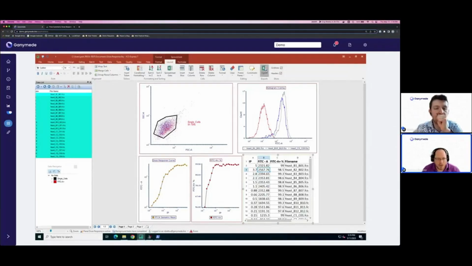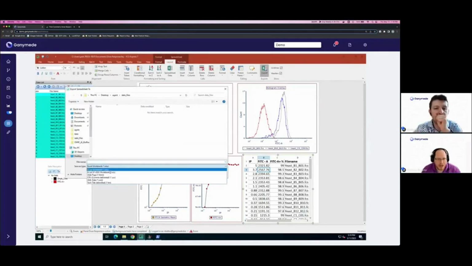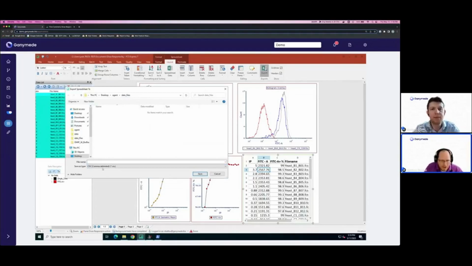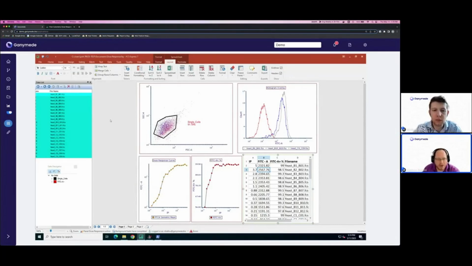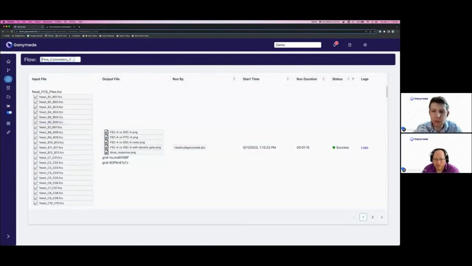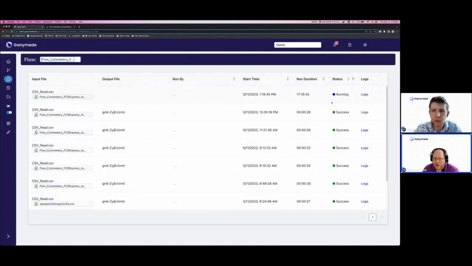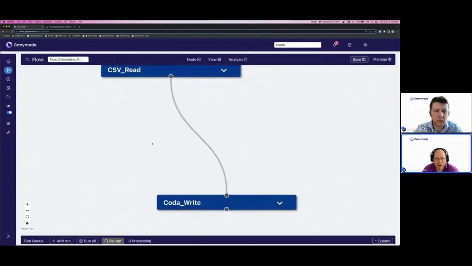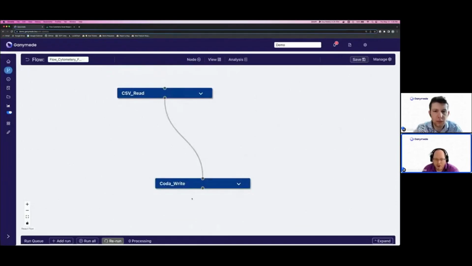So if I go here to export, I'll just export a CSV, and we'll call it demo, and I will click save. And with that, what's happening in the background is that it's actually kicking off an additional flow in Ganymede. So if I take a look at flow runs, and I go to the flow that I'm running here, we can see that this flow is now running. So what all this is doing here is taking that CSV file that came out of FCS Express, and it's going to turn it into Coda. If we take a look at this particular flow, it's very simple. We're just taking that CSV and writing it out to Coda.